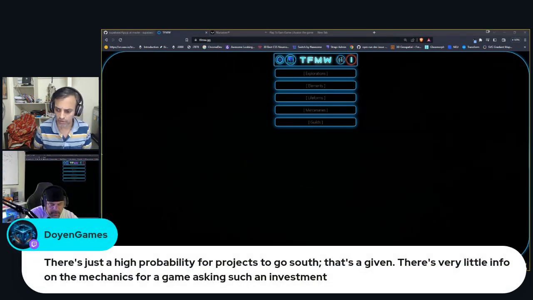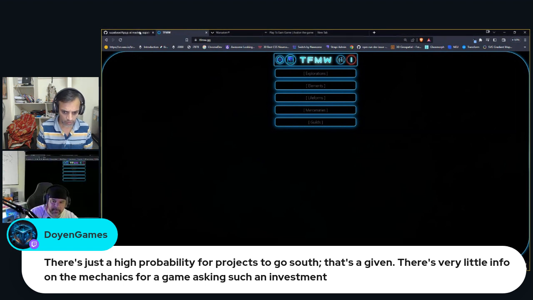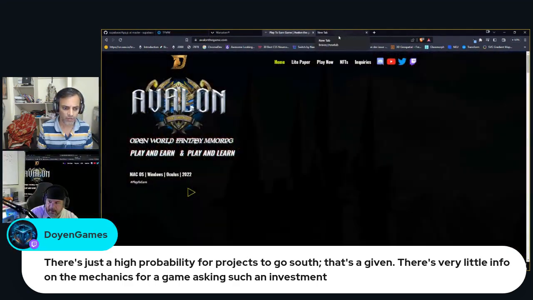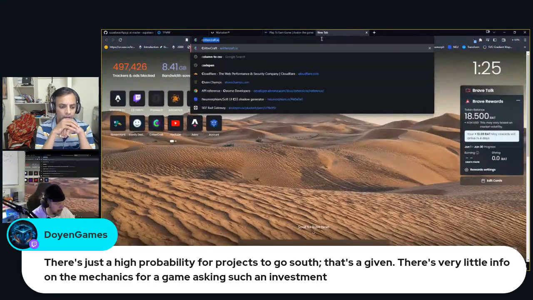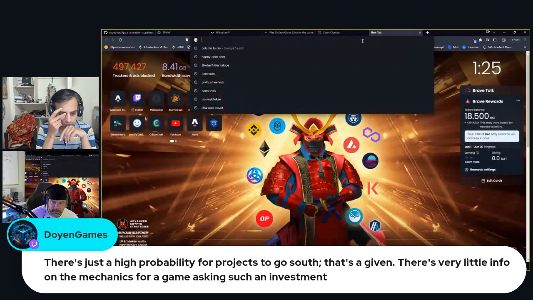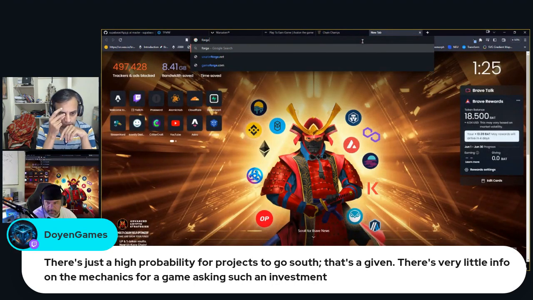Okay. So there's just a high probability for projects to go south. That's a given. There's very little info on the mechanics for a game asking such an investment. Agreed. I don't see it as prohibitively high, not comparatively to anything else. And Forge Arena, maybe we can go look at what the value is. Forge Arena, Arena.io.